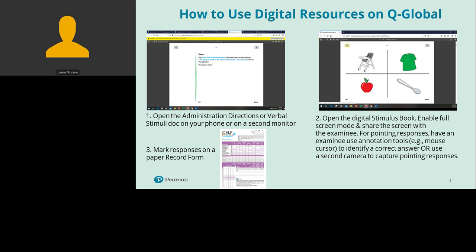Okay, here is an example of using digital resources on the Q-global platform. For this example, you would first open the administration directions or verbal stimuli on your phone or a second monitor to view the directions or verbal stimuli during the assessment. Next, on your main computer screen, you would open the digital stimulus book, enable full screen mode, and share the screen with the examinee. For pointing responses, the examinee could use annotation tools, for example, a mouse cursor to identify an answer, or use a second camera at the examinee's location, allowing the examiner the ability to view the pointing responses. Then you would record responses on a paper record form.